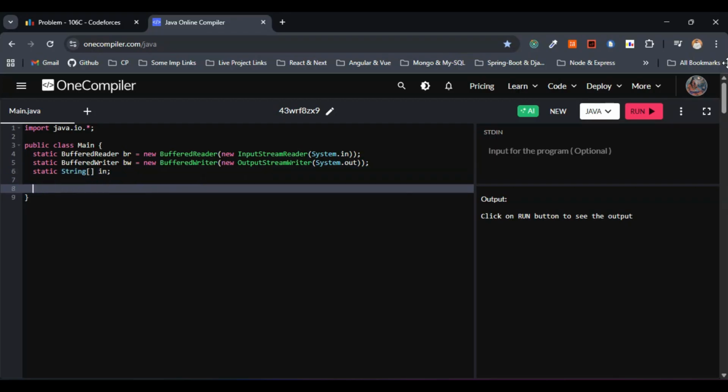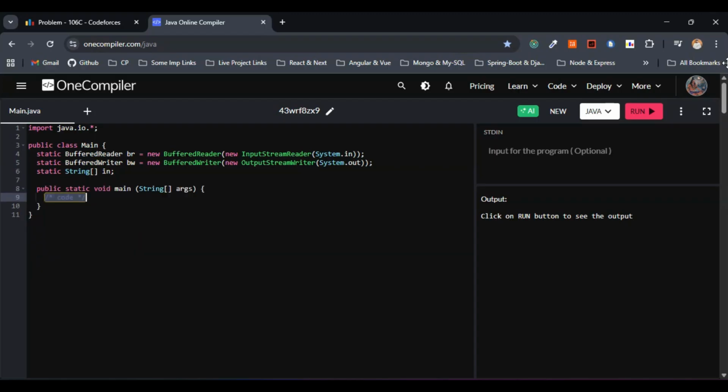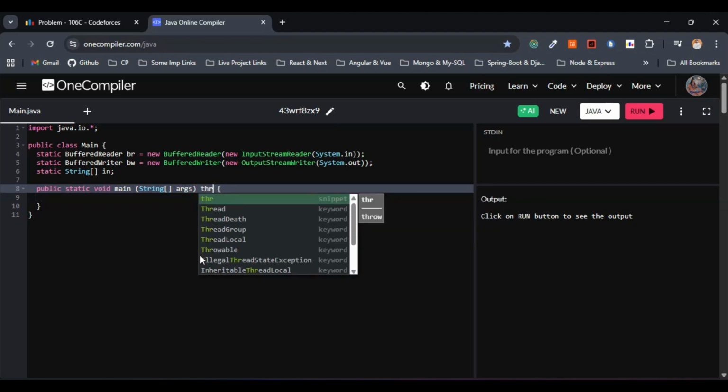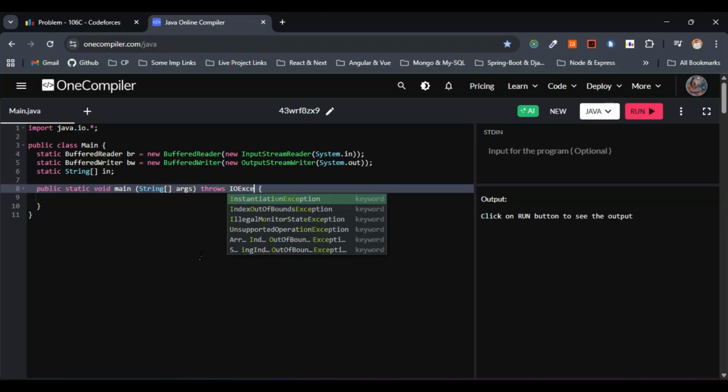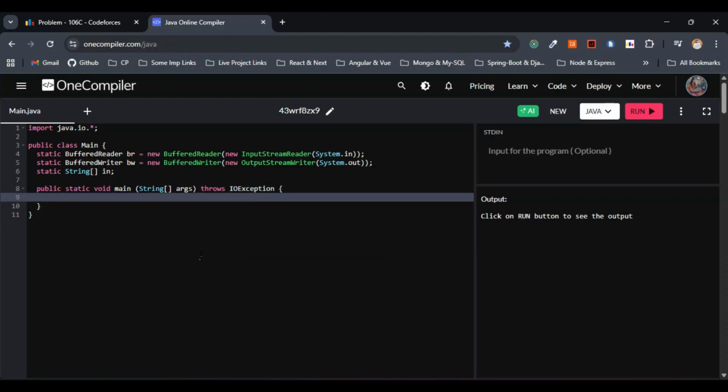This is fine. Let's go with the main method. So I'll just go with main. This would be throws IOException, right? So I'll just go with throws IOException, or else we'll get the error, right?